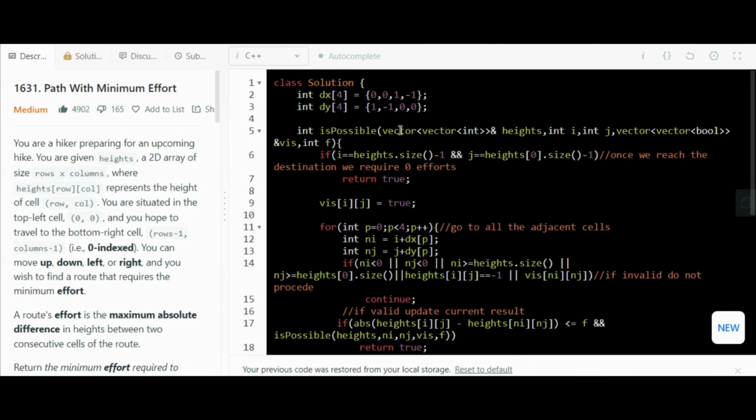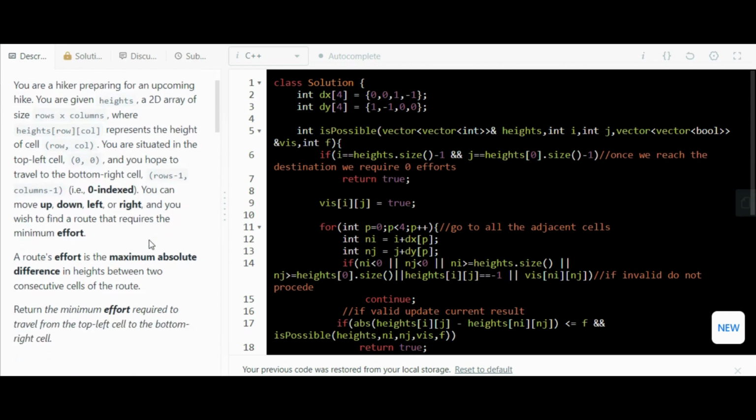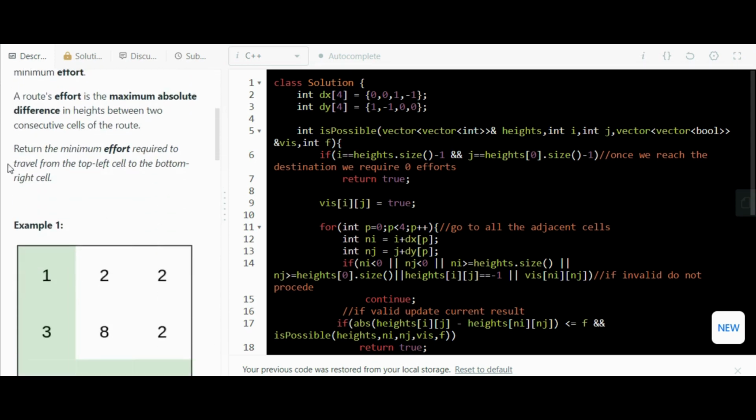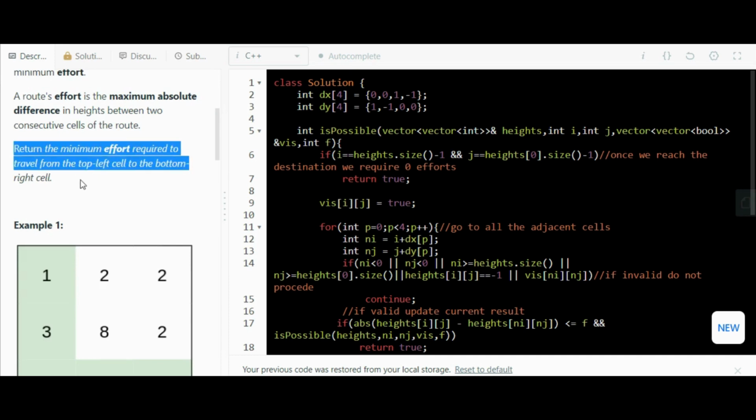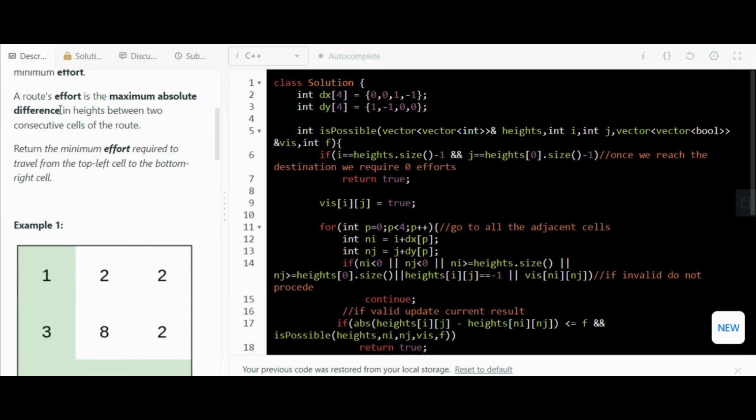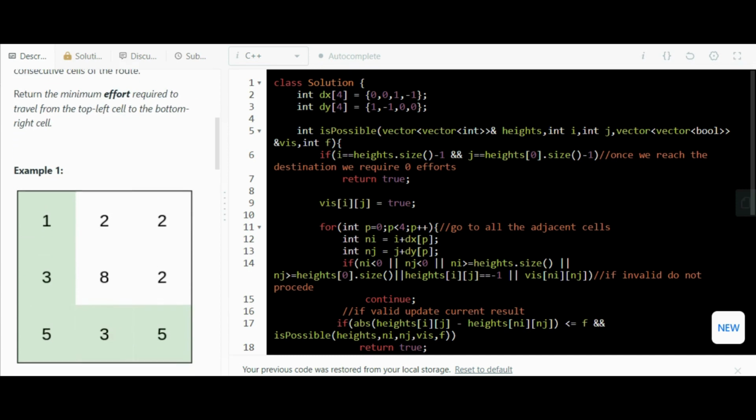So in this video, we're going to solve the problem Path With Minimum Effort. What the problem requires is we need to return the minimum effort required to travel from the top left cell to the bottom right cell, and a route's effort is the maximum absolute difference in heights between two consecutive cells of the route. So let's understand the question with this example.